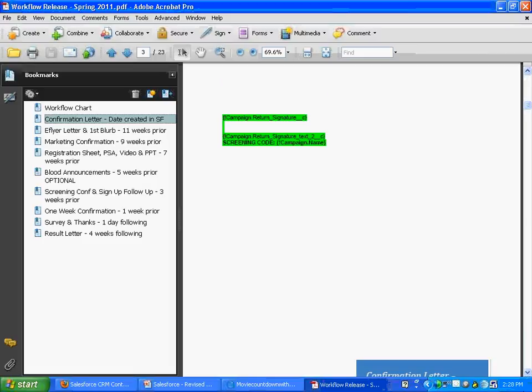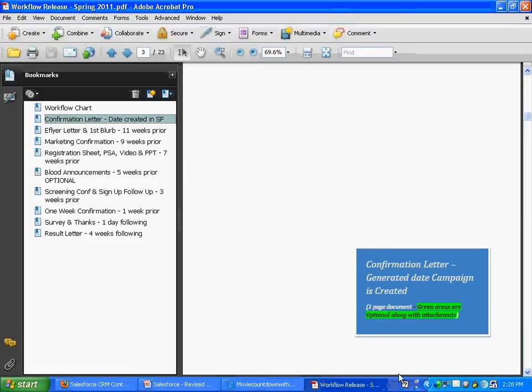So at the end of each one of these items, I came in and made a little footnote. This is the confirmation letter. It's generated the date the campaign is created. It's a one-page document unless you chose the option of having the site return and sign this piece. The green areas are optional along with the attachments. I didn't put the attachment in here. We're all familiar with what the site requirement and the liability insurance is.